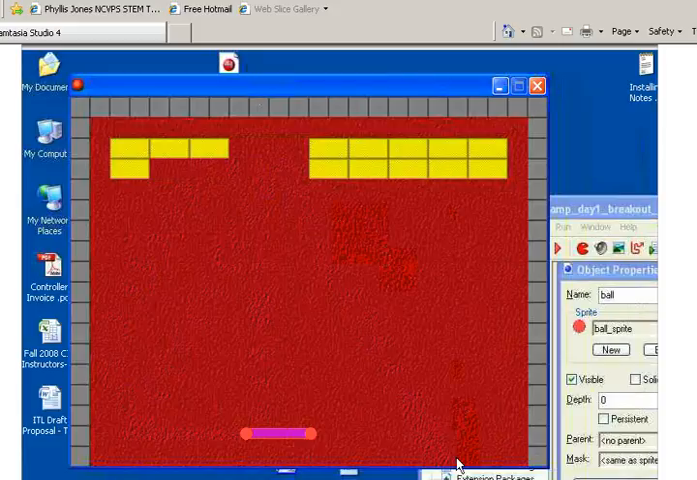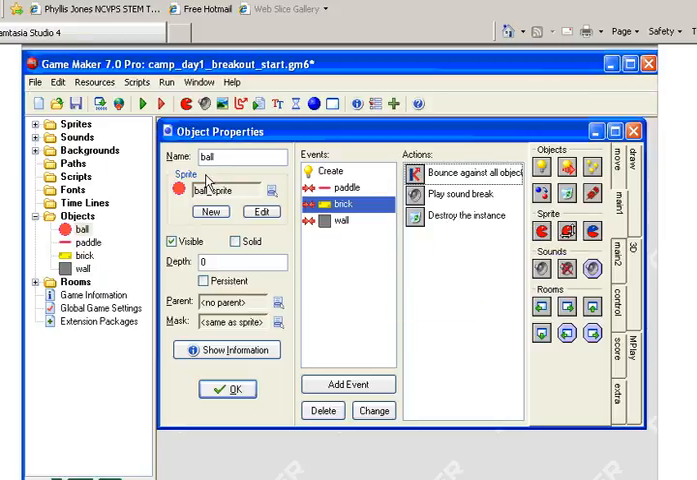Now, notice when the ball went outside the room, nothing happened. When the ball goes outside the room, I want the game to kind of end or restart. That's bad. Now you lose when the ball goes outside the room in this game. So I'm going to add that here. So now I've got the ball. I'm still in the ball object, so that's good.